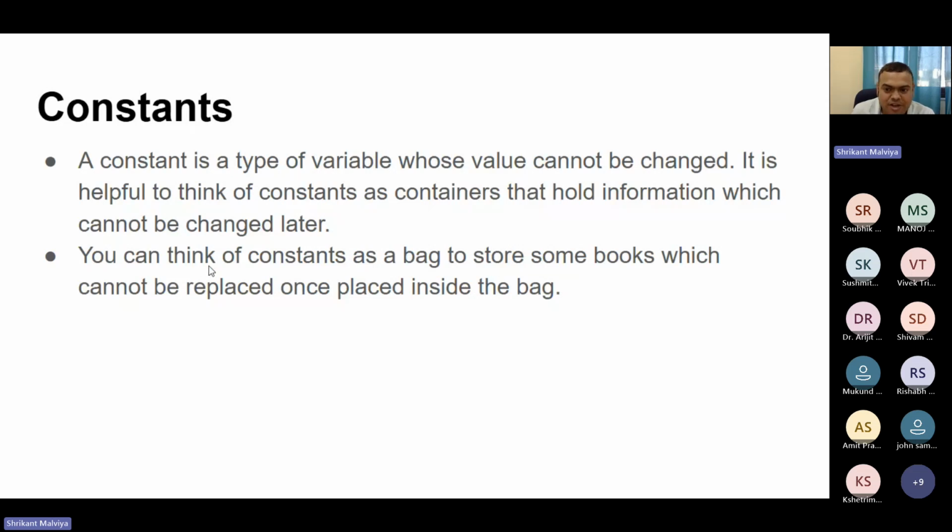Constants are a type of variable whose values cannot be changed. It is helpful to think of constants like a bag of books that cannot be replaced once placed inside the bag. So it is also a variable, but when we define that variable as a constant, its value will be fixed throughout the execution of the program.